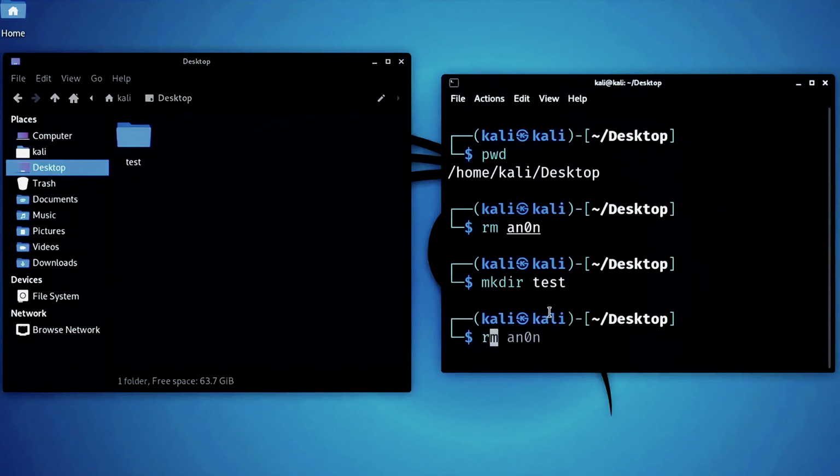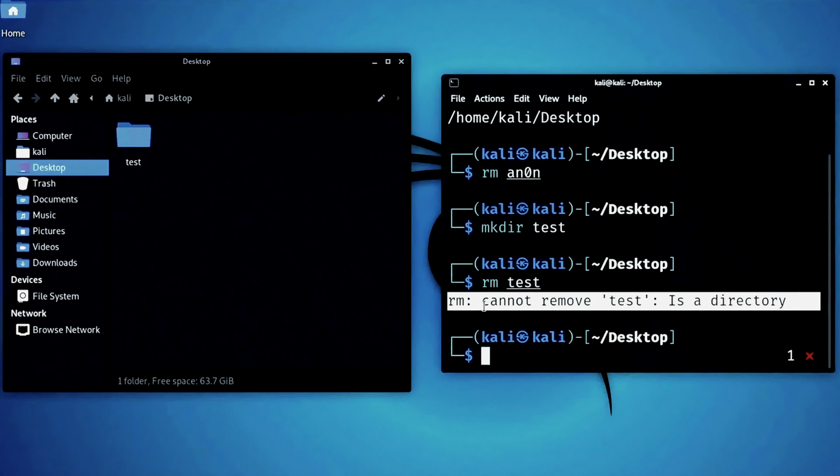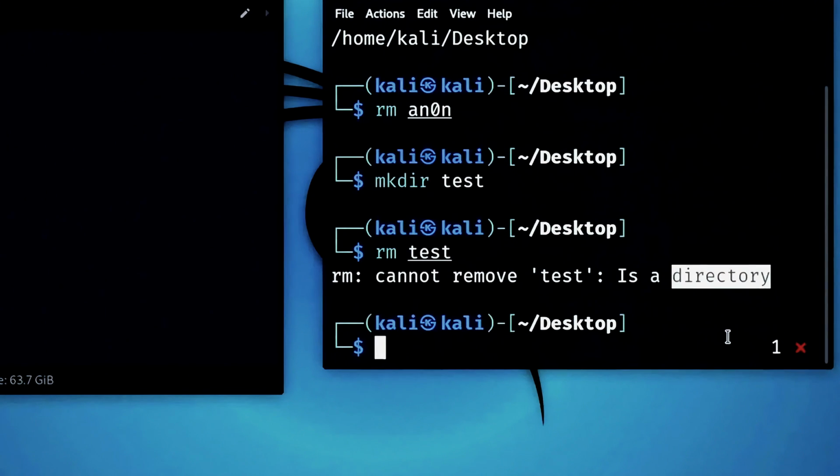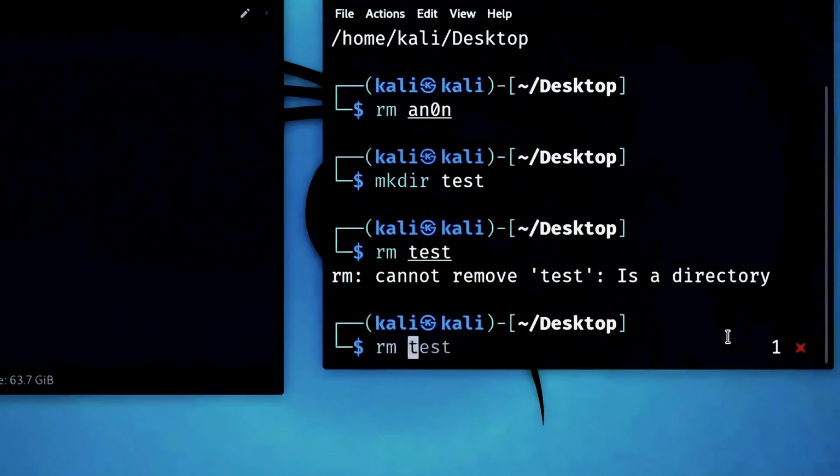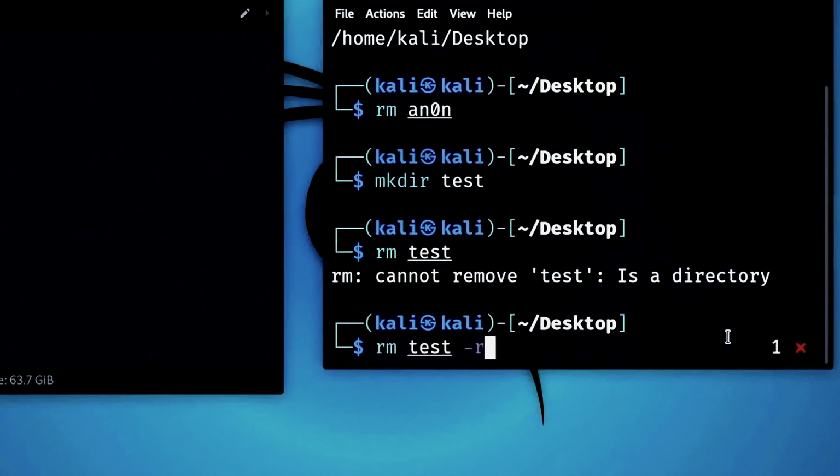But now if we try to remove it with the rm command, it gives us an error. So why is that? Well, that's because it's a folder, not a file, and to remove a folder, we also need to add a dash r switch after typing in the rm command like this.